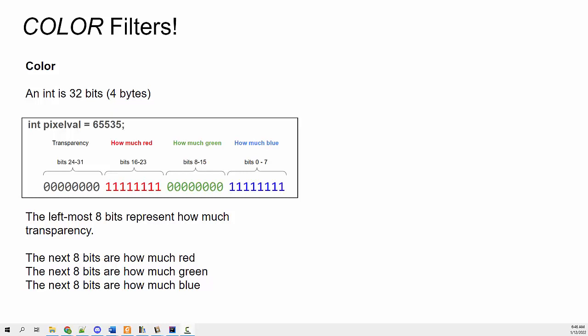Hello everybody. Let's start transitioning to doing filters with color. As you remember from our introductory lecture before, each color is represented by a 32-bit integer using a sort of code. So if you have the integer 65,535, there's nothing about that number by itself that would tell you what color it was. What you have to do is convert that number into binary and look at each set of 8 bits that represent it.